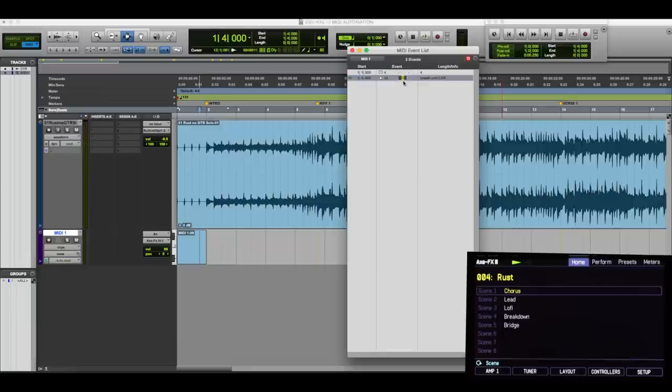So 0, the value, is going to give me scene 1. A value of 1 is going to give me scene 2. And a value of 2 is going to give me scene 3. So I'll set this guy to 2. Now let's play the start of the track. And you should see it select preset number 4. Then there's going to be 4 clicks, and then it's going to select scene number 3, the lo-fi scene. I'll go to a different preset again.